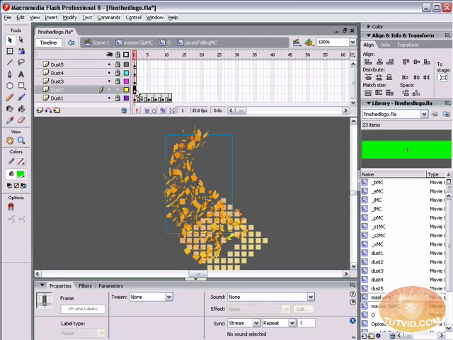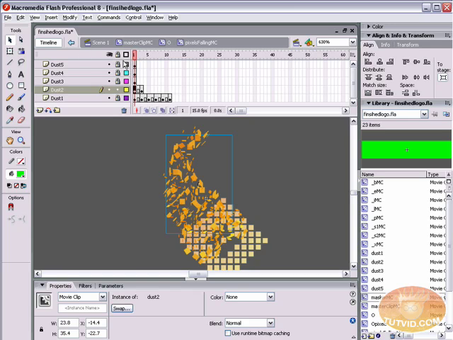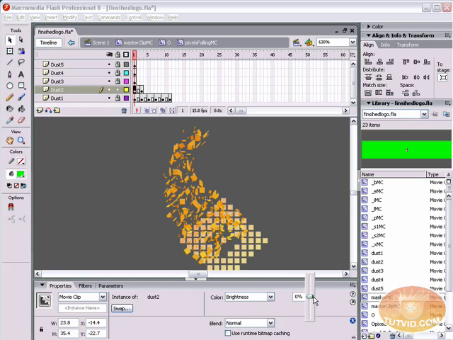Just with Dust 2, I'm going to alt drag to frame 3, just like we did before. But this time I'm going to select the dust on frame 1. And in order to select this, because there's so much, just click and drag over it. All of the rest of the layers are locked, so you don't have to worry about accidentally selecting any of those other movie clips. In the color area, select brightness, and we'll bring this up to about 65%.